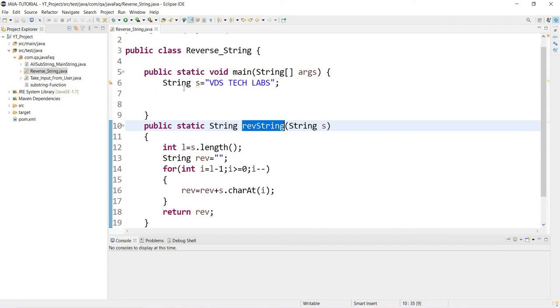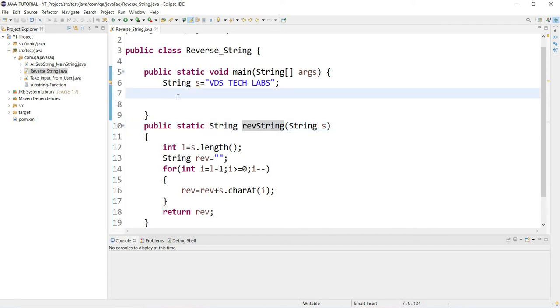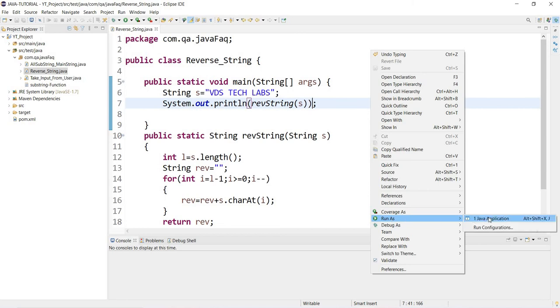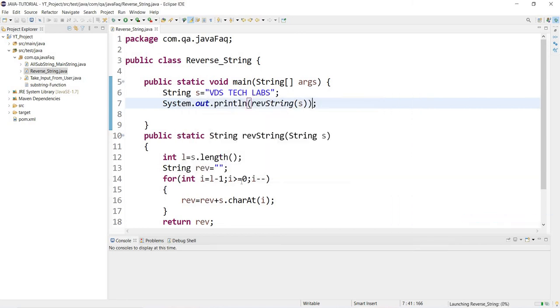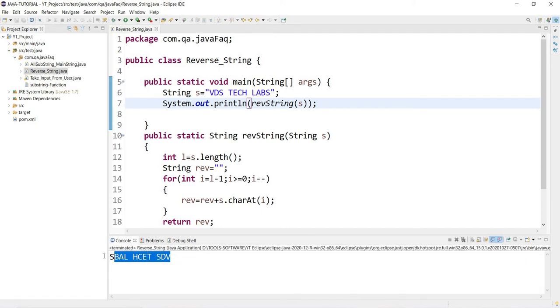I have to use this method here in the main method of the class. So I'll call this one, and because it is static, we need not create the object of that class; it will be called automatically. Now we'll print this one. Save this, and if we run it as a Java application, it will give the output. See, this is reversed actually.